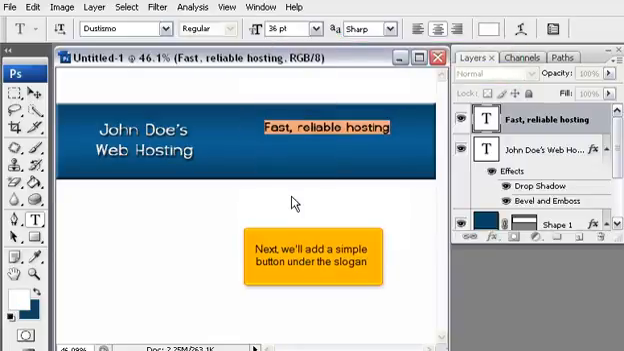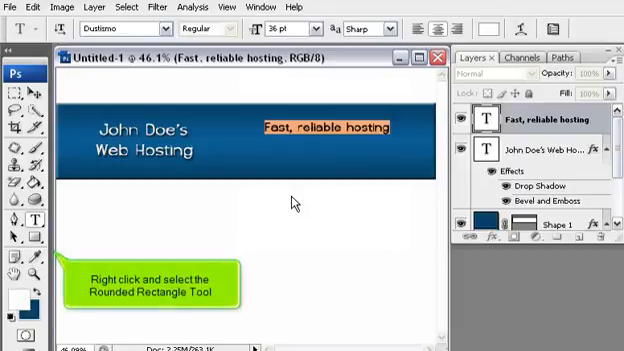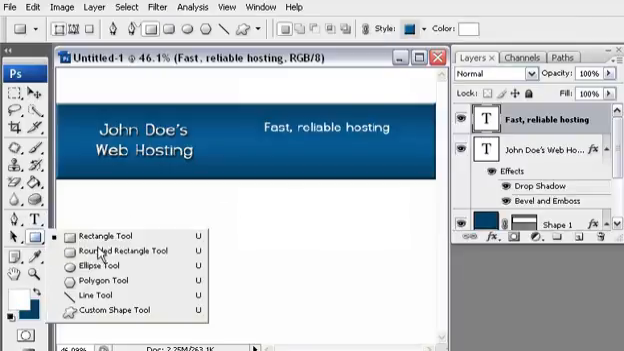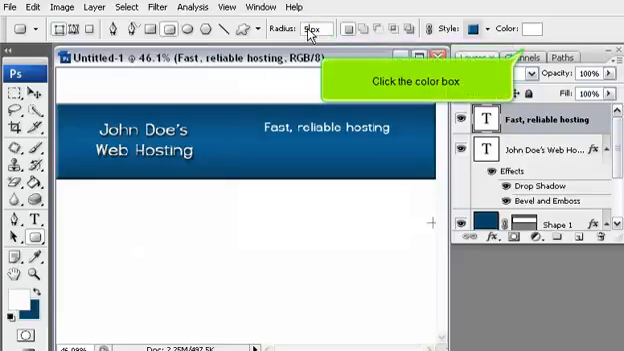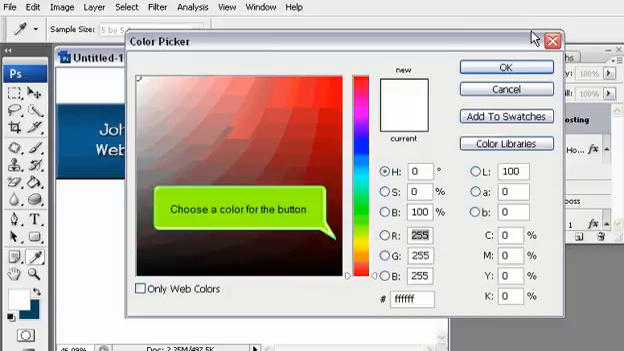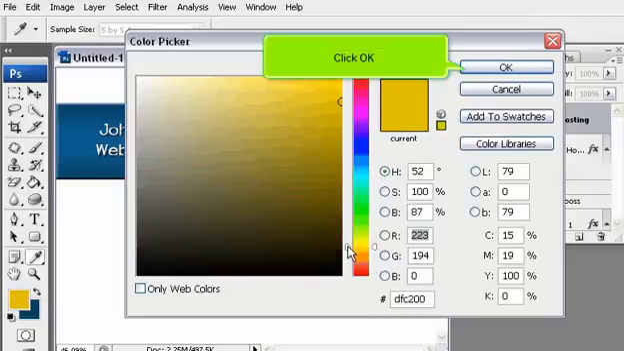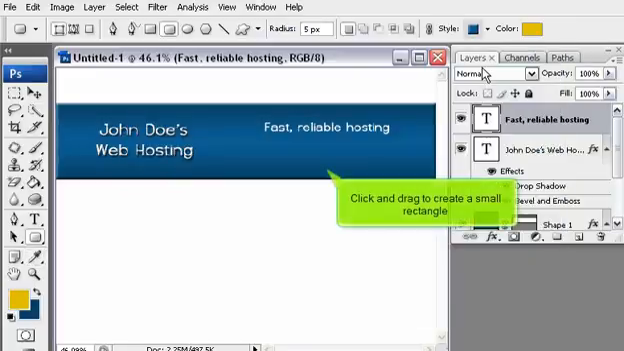Next, we'll add a simple button under the slogan. Right-click and select the rounded rectangle tool. Change the radius to 5 px. Click the color box. Choose a color for the button. Click OK. Click and drag to create a small rectangle.